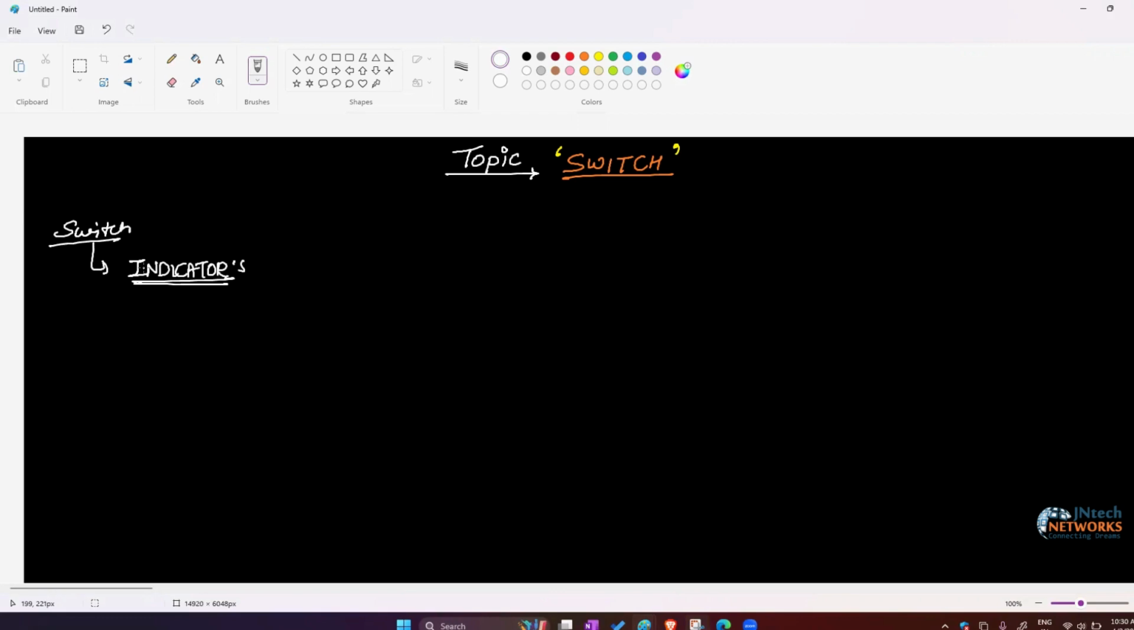In real time, switches use indicators to troubleshoot manually without getting CLI access or GUI access. How many types of indicators are available in Cisco switches?